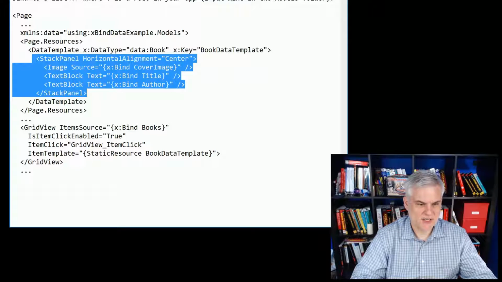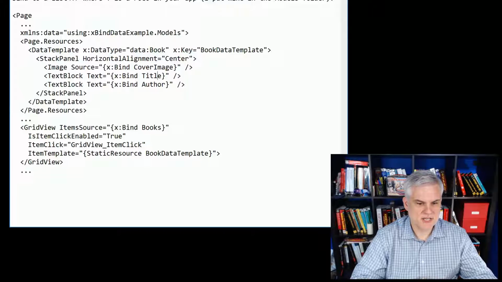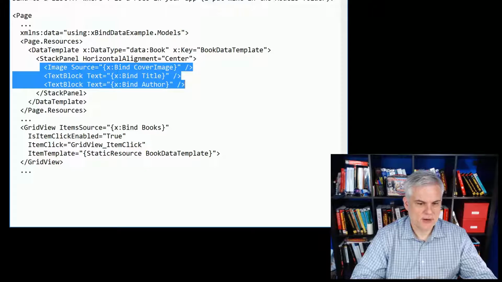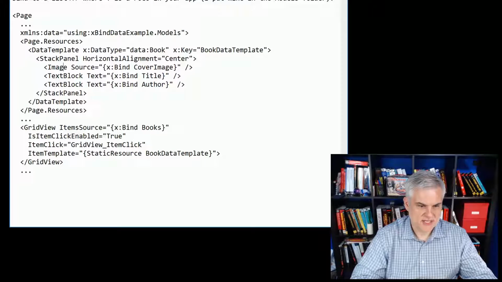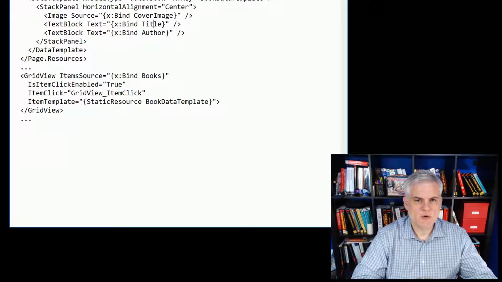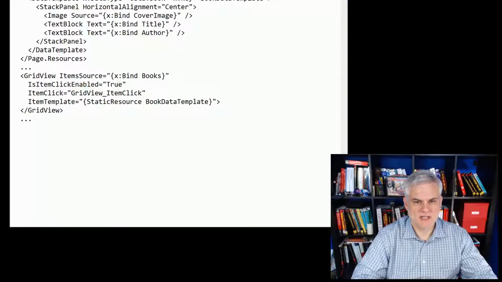Here I just have a stack panel with an image and two text blocks. You can see that I referenced individual properties of a given POCO object, in this case the book object, in order to bind them to the given XAML control that I need. So in this case, an image control, I'm going to want to get the path to images and set that equal to the source. And for the text blocks, I would want to grab, for example, title and author and set them as the text properties for the text blocks. Okay. And then one other thing that I want to point out here is what you need to do in the code behind.